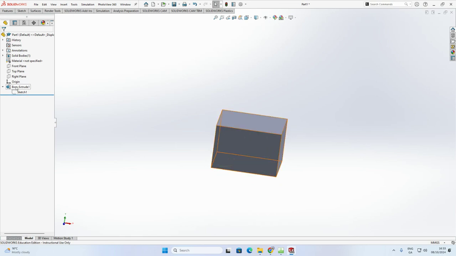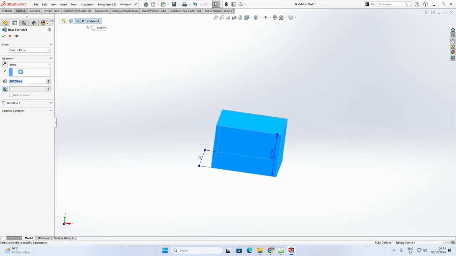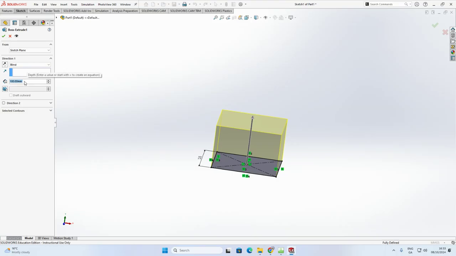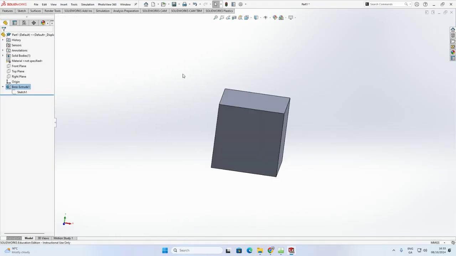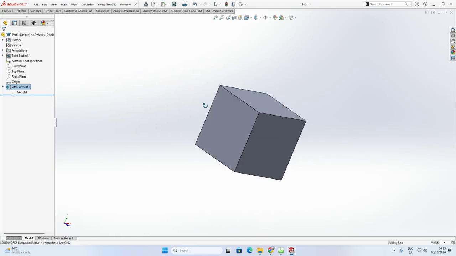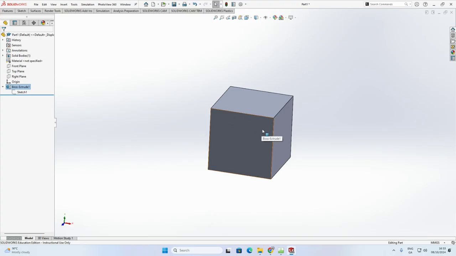So now I will go to the boss extrude. Click on boss extrude, edit feature. Not edit sketch anymore, but edit feature. And now I need it to be a cube. I need to change this measurement here to 150. Click enter, and it is now a cube. Okay, so that's just made a bigger cube, which is 150 long, 150 wide, and 150 in height.